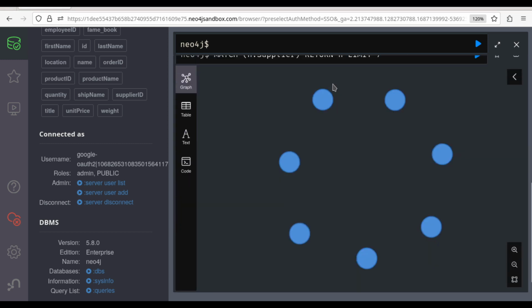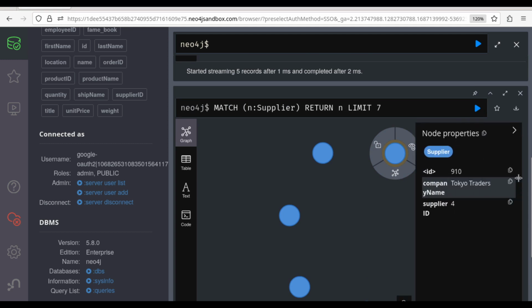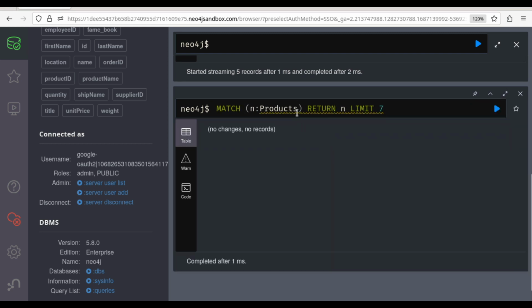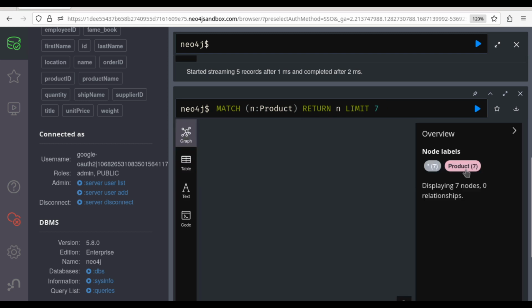Let me go down a bit, and if you click on this, and if you click on the overview, you will see, okay, let me do that. So let me change it to product so that it will be easier for you guys to understand. This is one of the benefits of working on the Neo4J interface. I think it is wrong because the label is not there. I think product will work. Let me see. Yeah. So you see the product is working, and I have asked for 7 products.